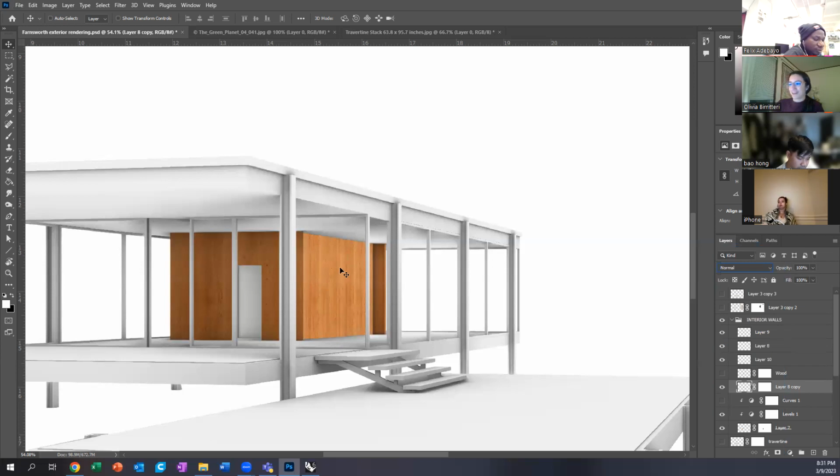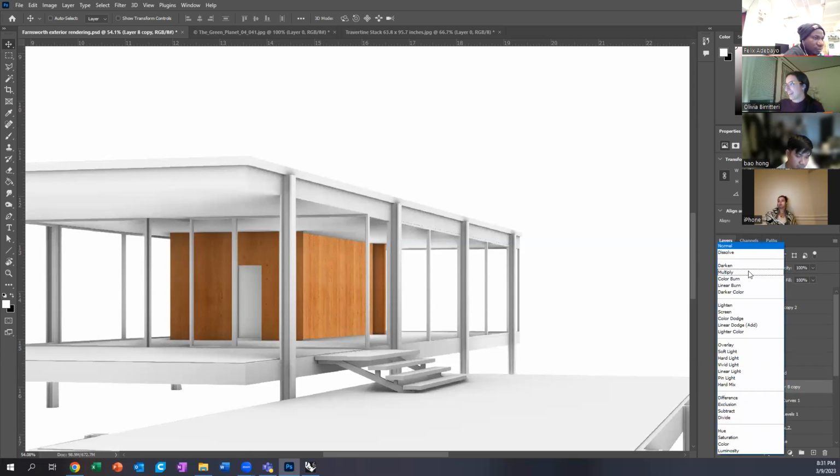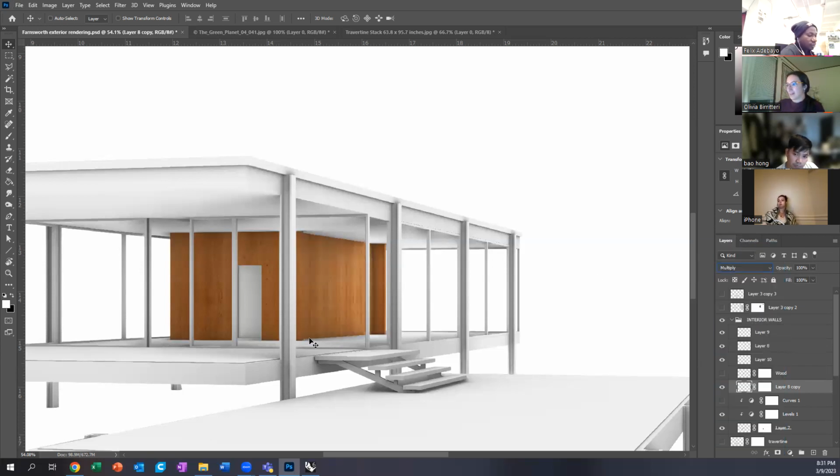So this is before and this is after. And you'll see a difference. It looks a little more realistic, correct? Right? So that's a little bit about applying materials.